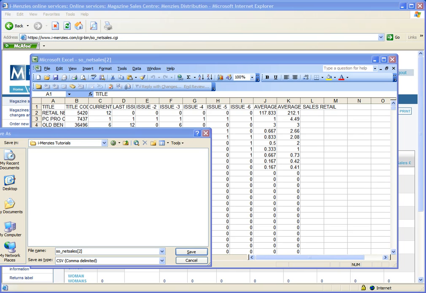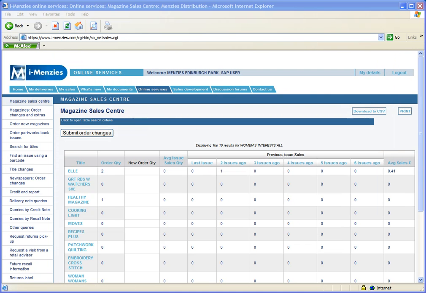At this point, you can change the file name to something of your choice by entering text in the file name box. Highlight the existing text. Delete and type name. Click Save. Your file is now stored for future review.